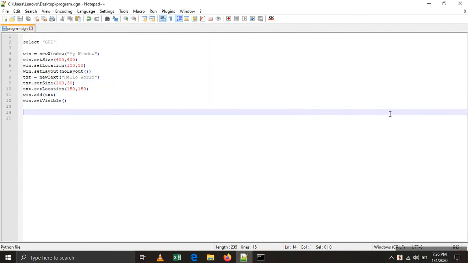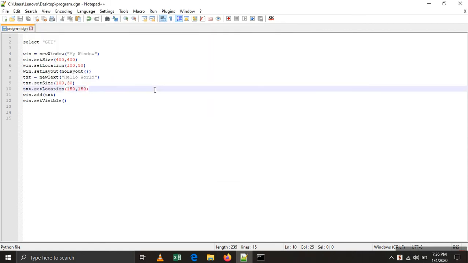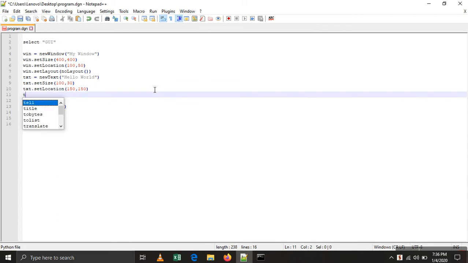Let's see how we can make it larger. We can change the font of our components using a property named set font. In this property three parameters are required. The first one is the name of the font we want to use, and the second one is the type, meaning which type of font we are using: bold, italic, or plain. And the third one is the size of the font.